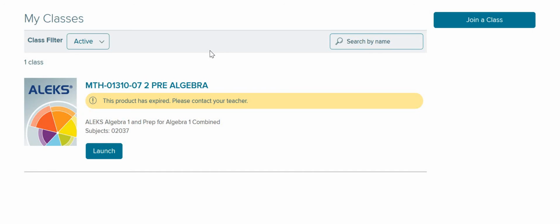And then for our students, they should only have one class listed. For my 6th grade students, they need to be looking for their 6A, 6B, or 6C class. Any class they see that has MTH on the front, they can just ignore. Usually I get it removed before they see it. However, if they do see it, they can just ignore it. They don't need it at this time. To get into their class, they need to click Launch. And that's going to take them into their individual course and path.